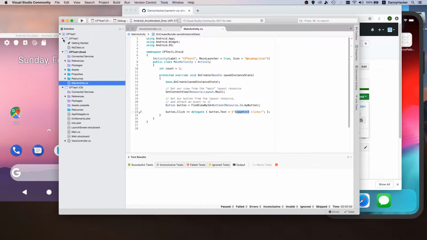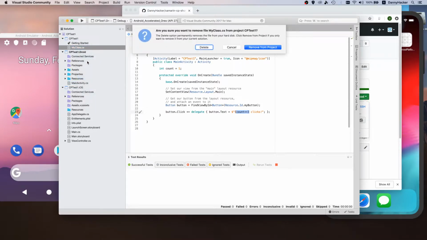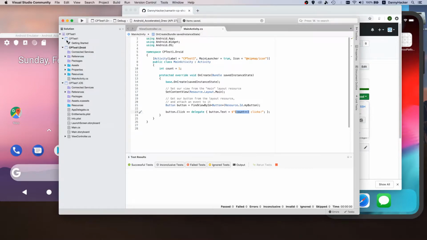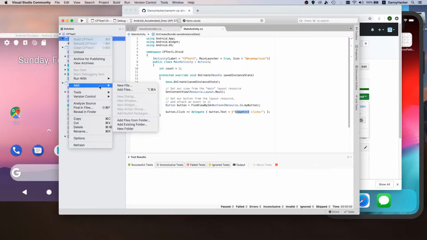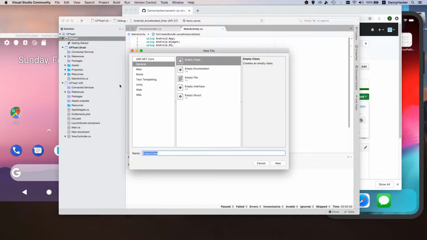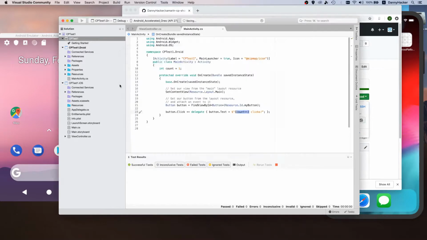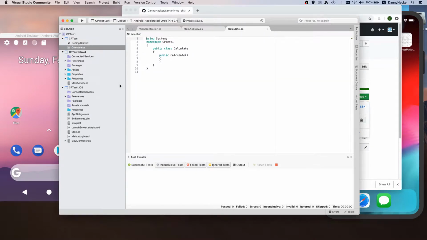So what we're going to do now is move it to the shared area. First of all, I'm going to remove the template class and then add a new one so that we don't have to fuss around with renaming the class. I'm just going to call it Calculate and save it.